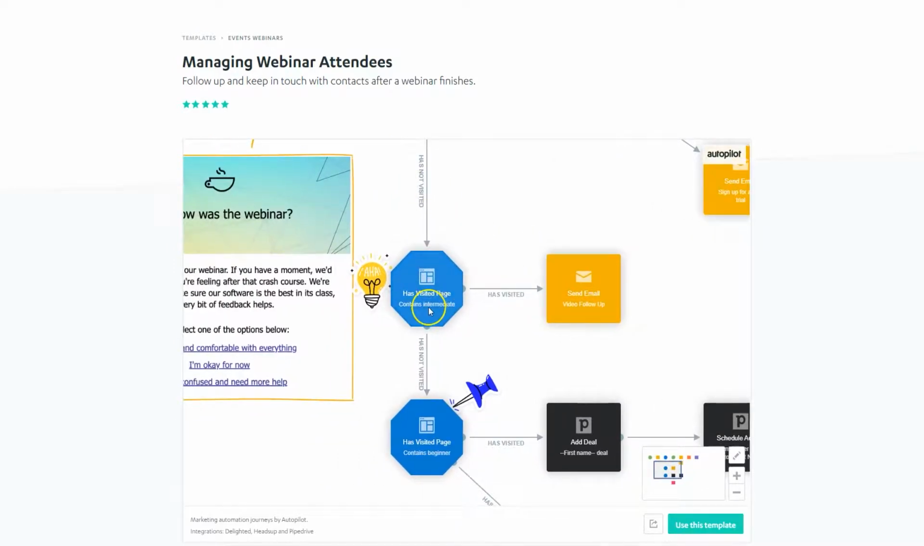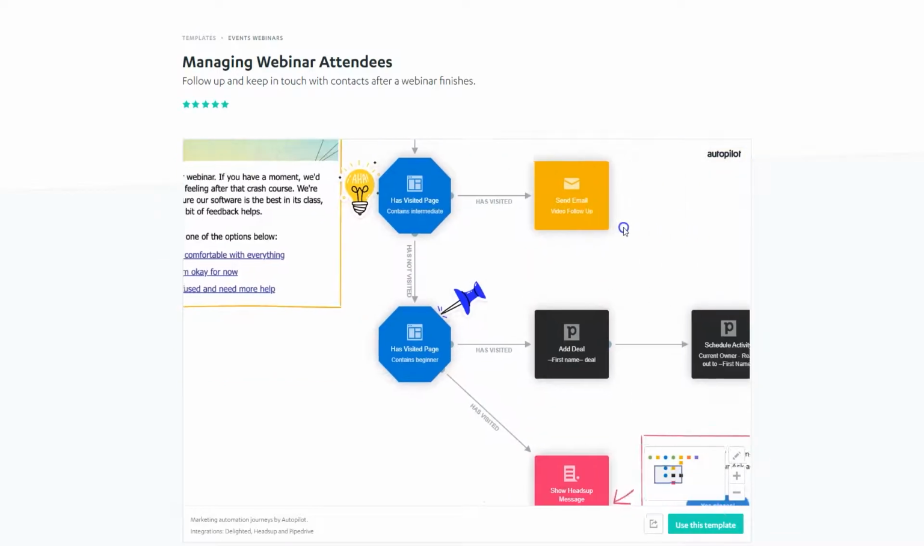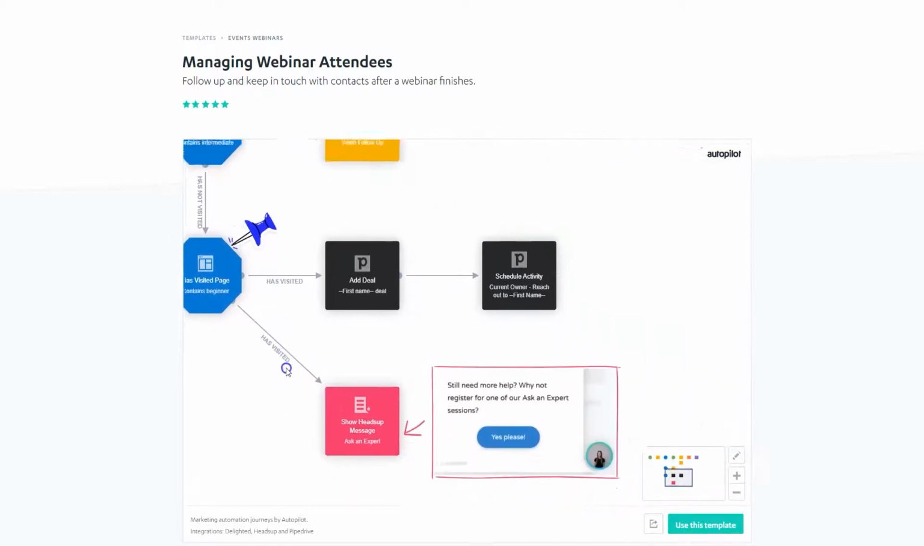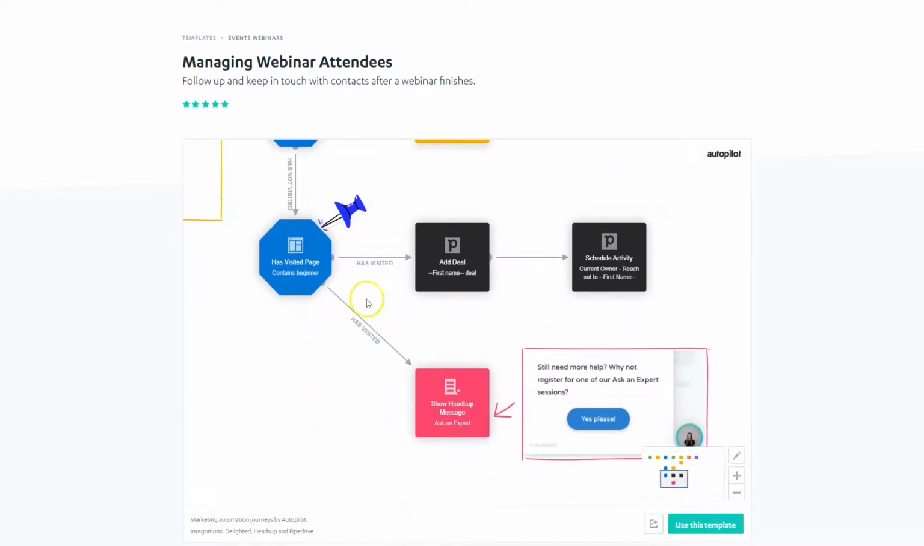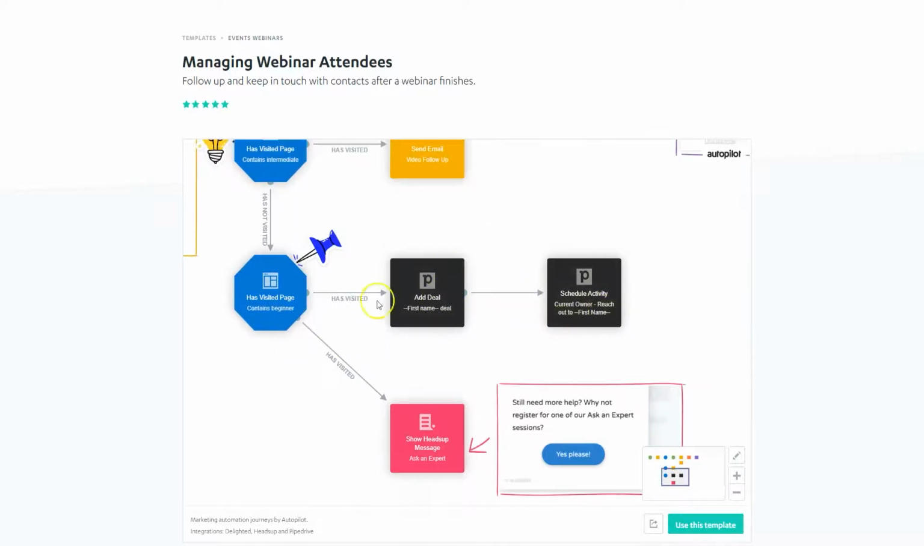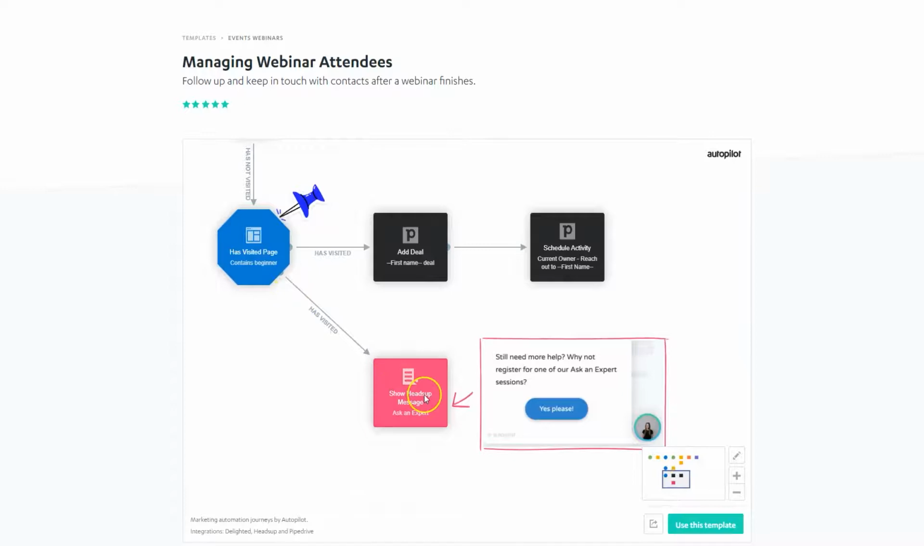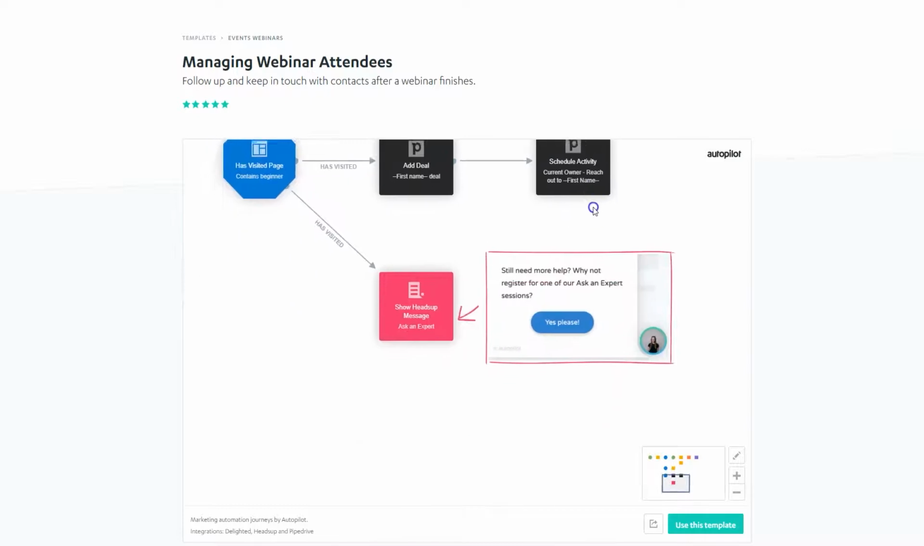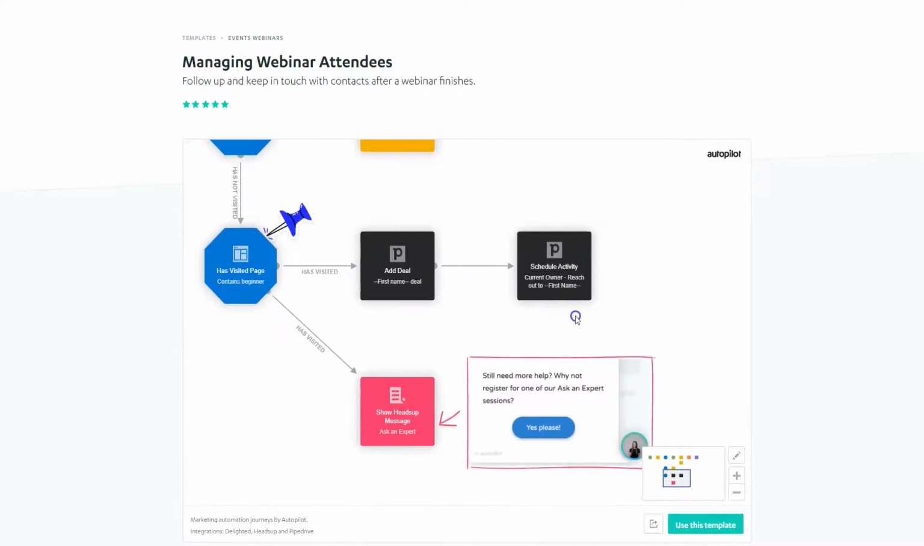On the intermediate one, there's a video follow-up via email. So if they chose the "I'm okay for now" option, there would be a video follow-up. And then there's "I'm still confused and need more help." That's the beginner one. If they had clicked on that one, they would have had a completely different experience. They would have been sent into a pipeline with this integration, or sent a heads-up message, and they're going to start getting engaged as a beginner, trying to get these people eventually to understand the software more and eventually sign up for it. So that's managing attendees after a webinar based on what they thought of the webinar, and that's a very cool way to do it.